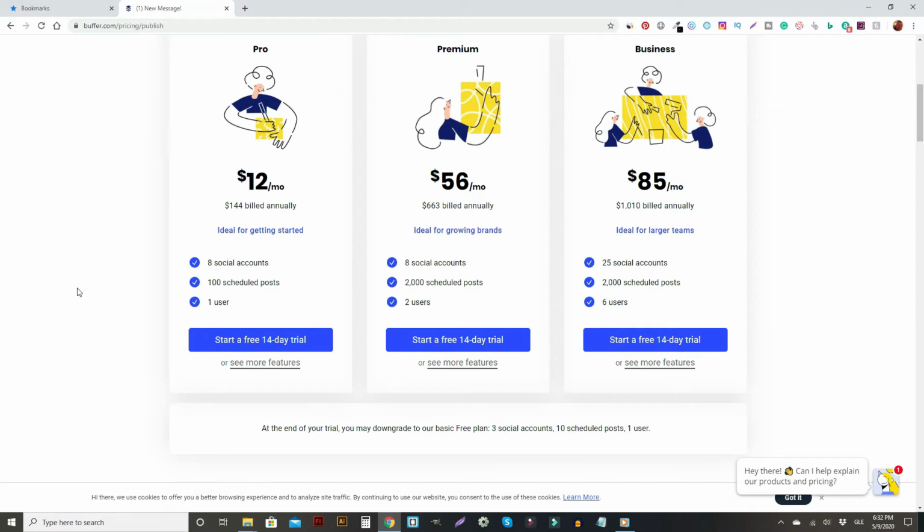So it could be something that you might be willing to look into if you eventually want to level up and invest in it at a later date. But you can check that out as well.